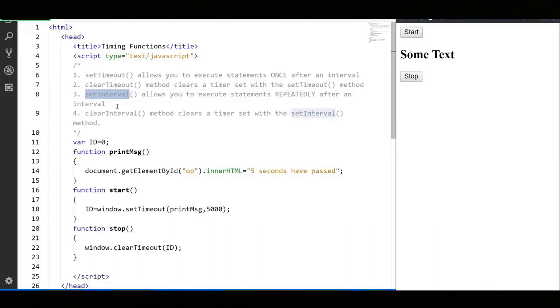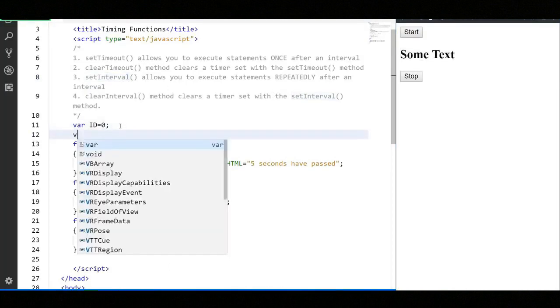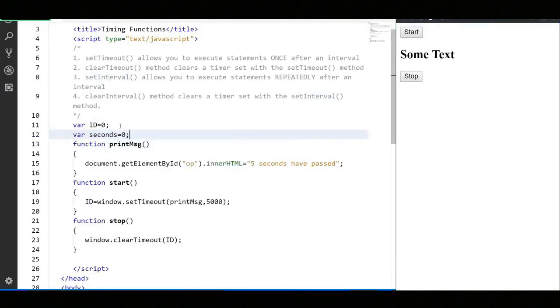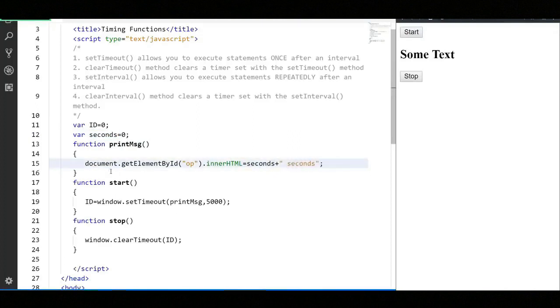So in this video we'll create a basic timer. We'll change the text to 1 second, 2 seconds, 3 seconds after every second has passed, so I have to use setInterval. First I'm going to create a variable named seconds and initialize it to 0. In the print message I'm going to use this seconds variable that we created, and in the text I'm going to say seconds. So this will have the value and then this will be just the text, and we will call this print message over and over again using the setInterval method.